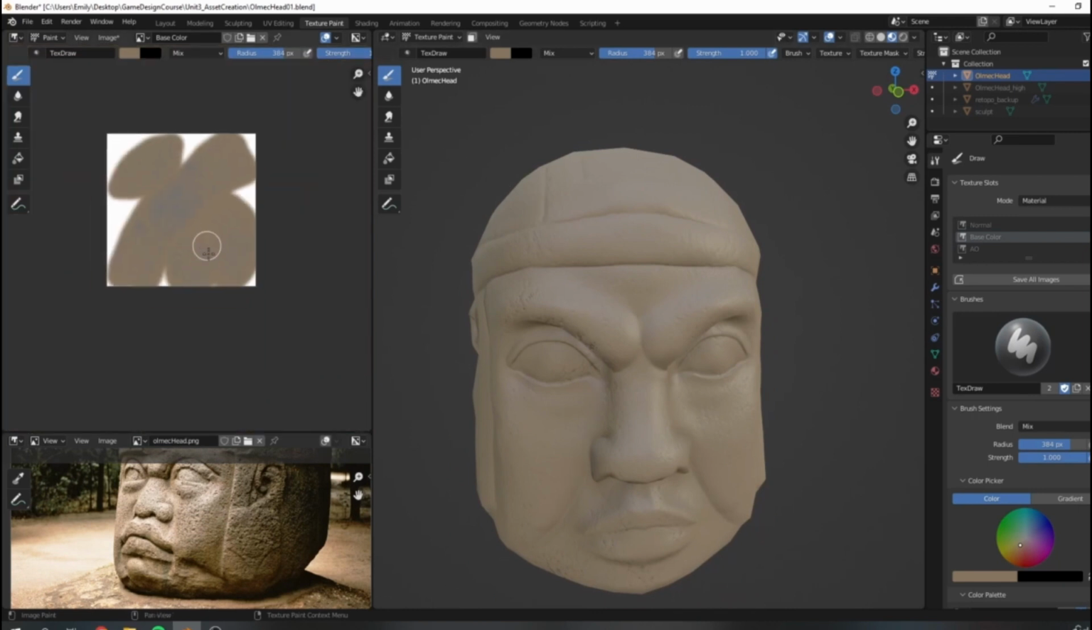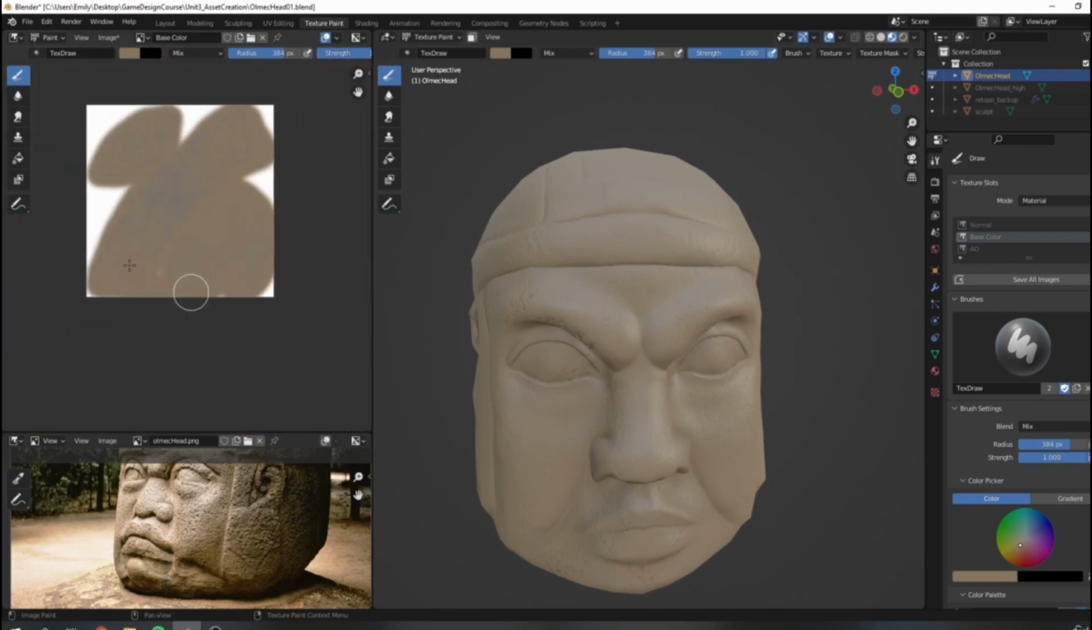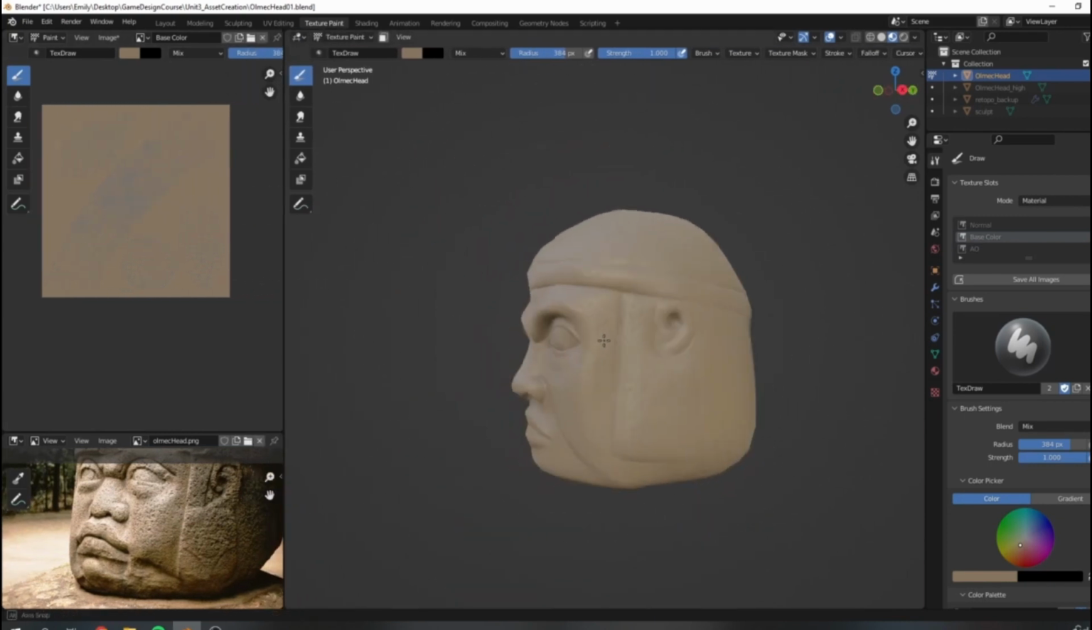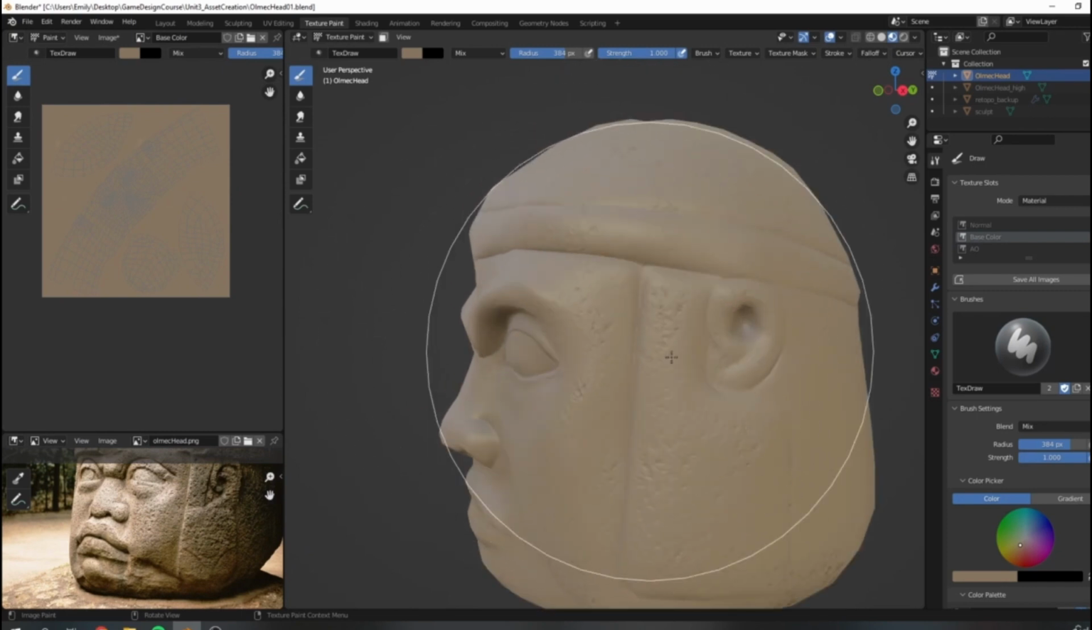Okay. I'm just gonna fill this in because it looks messy and it bothers me, but you don't have to do this. Okay. All right, so there is our base layer.